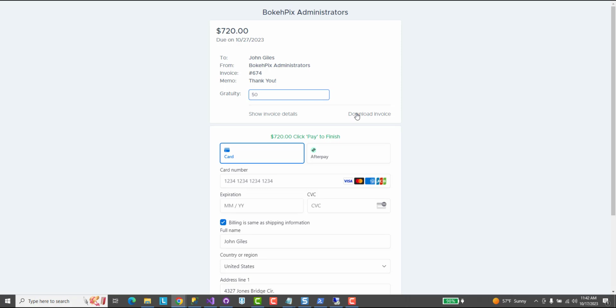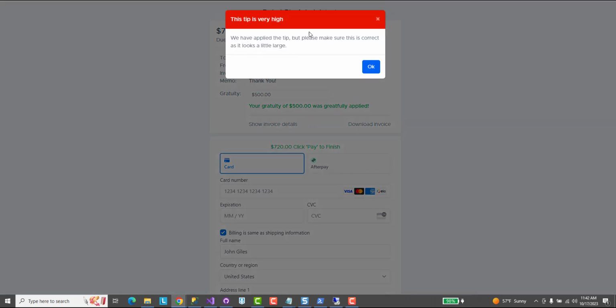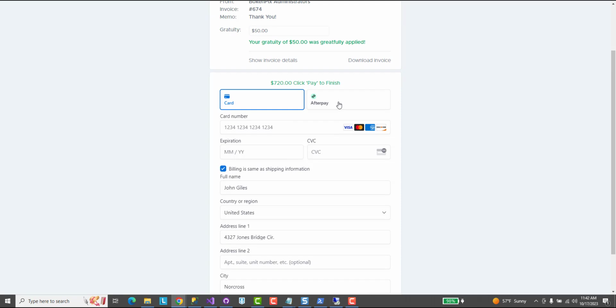Now, the big difference here is that now, because we're hosting this invoice, we can provide a tip. So they have the option to put in a particular tip. If they put in something really large, we're going to warn them, hey, this is really, really high. They can still put it, but they may have done it by accident.